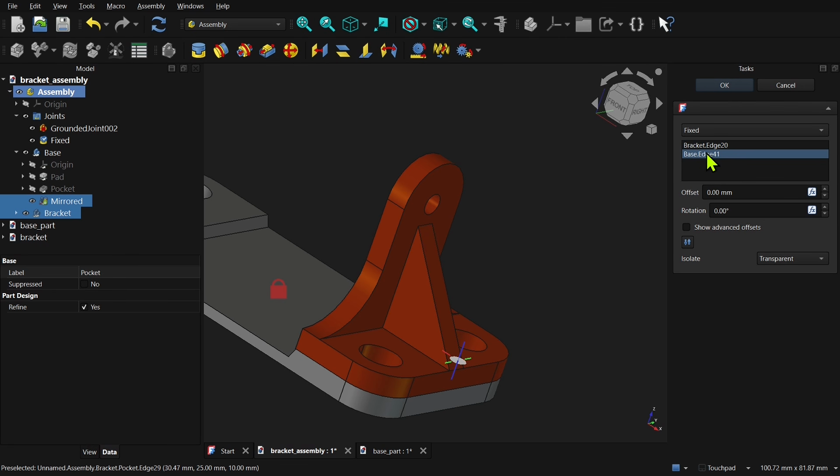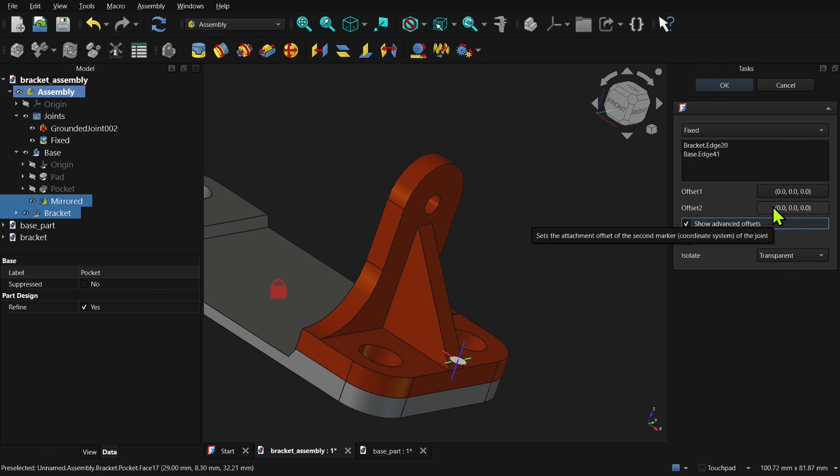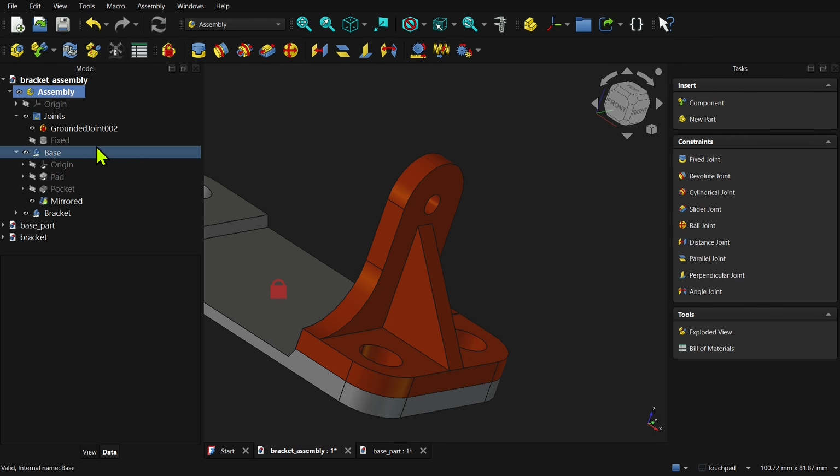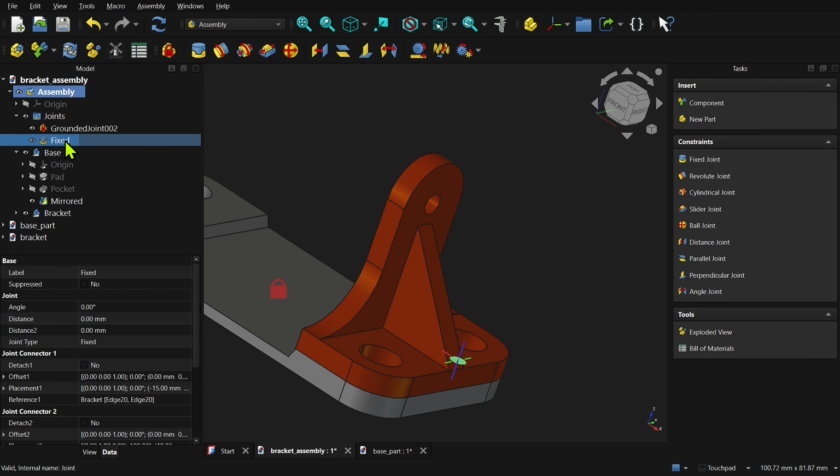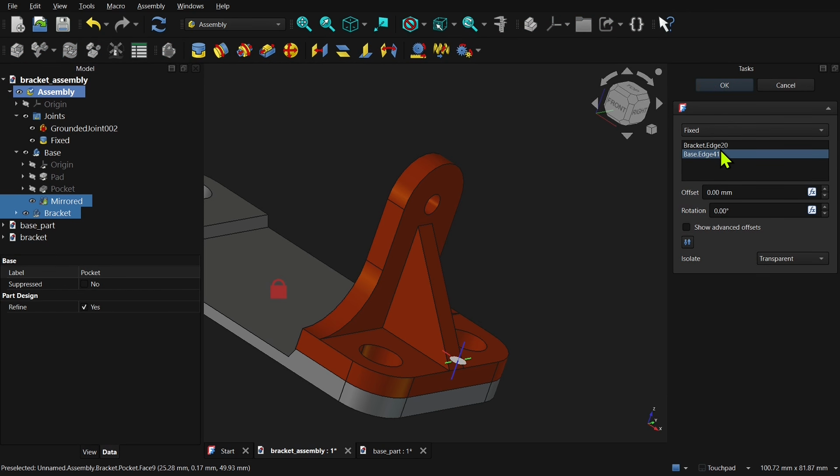and the two elements that it's been applied to. If this was around the wrong way, then we can use the flip, or we can rotate and offset if we needed to. There are some advanced offsets, which we'll come to later. So we attach this joint to an edge. We could have attached to a face, vertex, or datum objects that have been added to the assembly, or the component itself. Let's hit OK. On the left, in the tree view, we can see we have a fixed joint. I can double click this at any time and edit this joint.